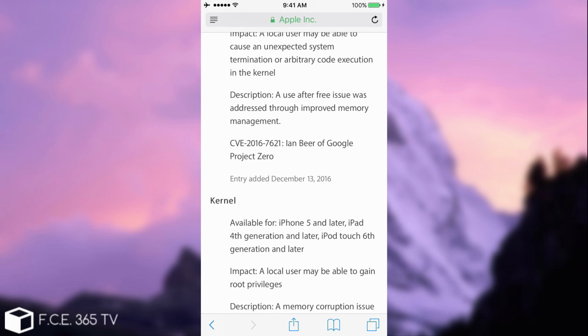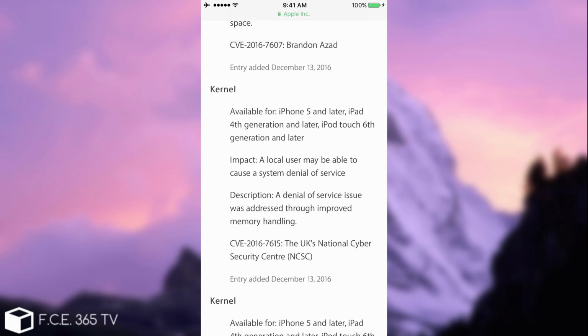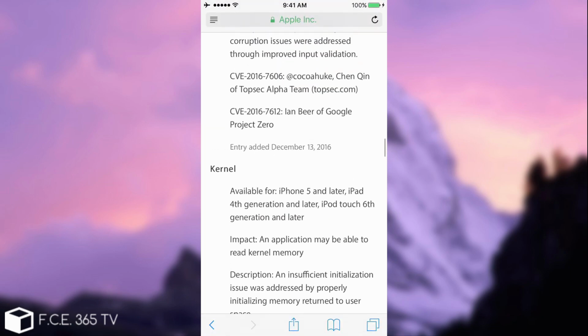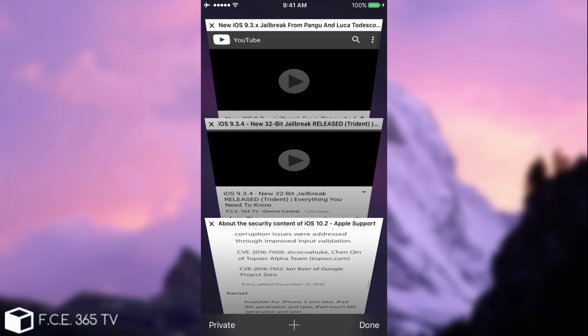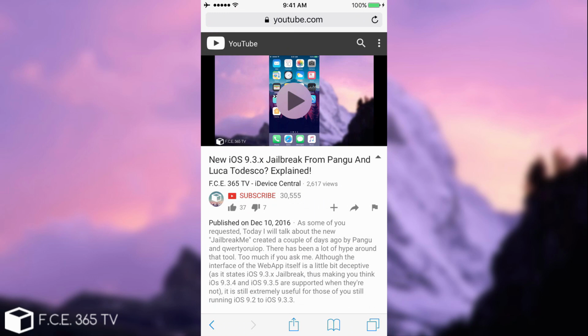Anyways, this is my view about this situation, because there are a lot of exploits that were killed inside this version. And if you remember, we discussed a little bit about jailbreaking in my previous videos, and one of the things we discussed was this one, a new iOS 9.3.x jailbreak from Pangu and Lucas Desco explained. Well, it isn't a jailbreak, and I explained why it is not. It is actually a loader for a previously created jailbreak. That was the jailbreak from the summer, and I don't know why.